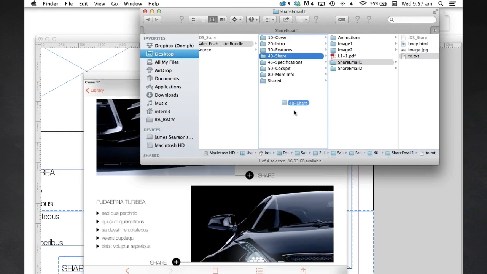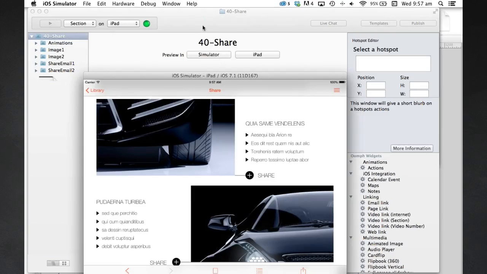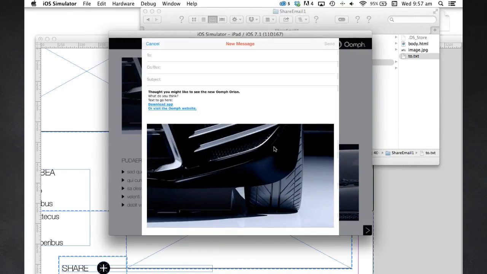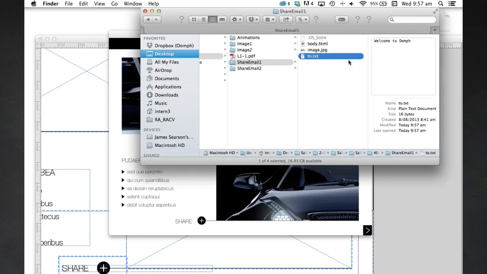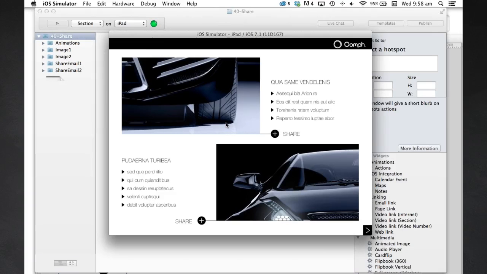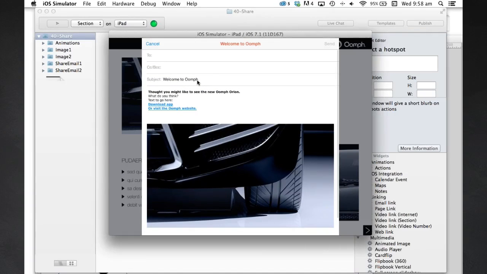I will take you through side loading after this, but I'm just going to quickly do this using Oomph Editor, which is available on the documentation site. And I'll tap on here. The subject didn't come up. So let's have a look at why that could be. Got to call it subject, not 2. There you go. Welcome to Oomph. So it's quite easy to change that as long as it's called subject, not 2.